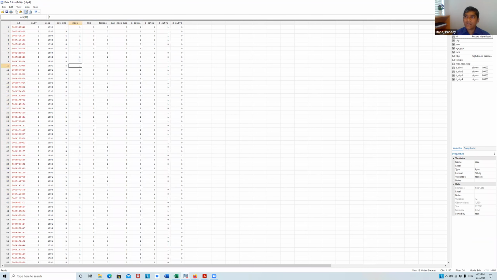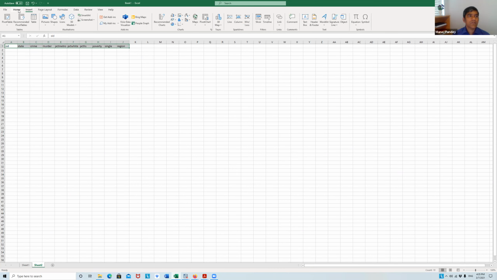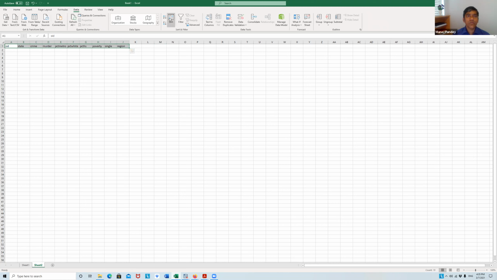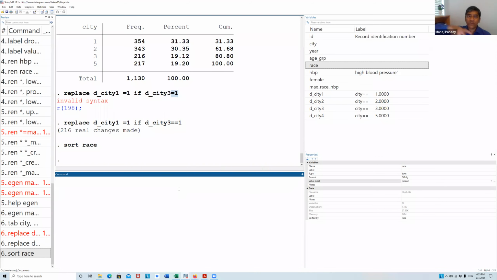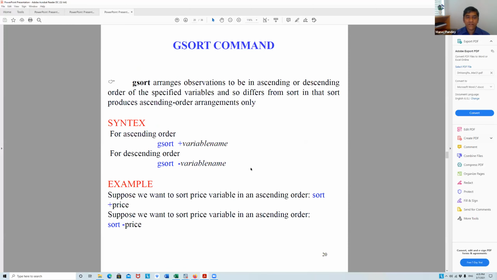And this sort you always use in Excel, right? You use sort there, ascending to descending, descending to ascending. The same thing you are using with the sort command, but you don't have to select it and click there and then choose which column you want to sort by. It is just simple. Sort by race. I want to sort by race and HBP. Done. Another one is the advanced version of this, which is gsort.